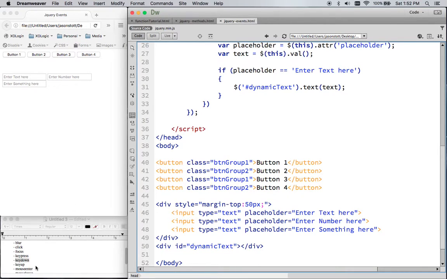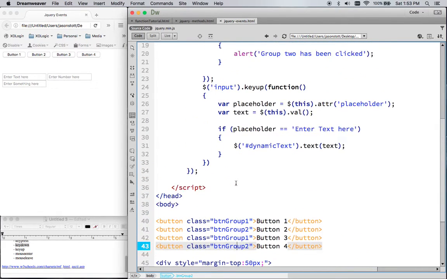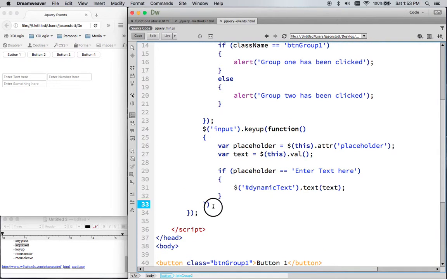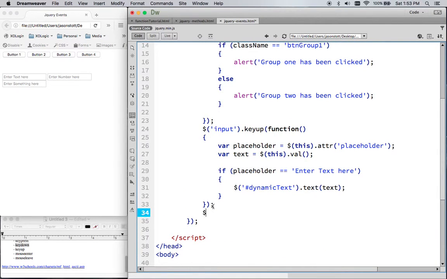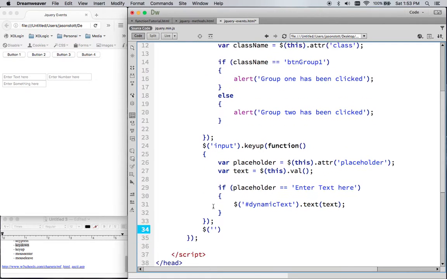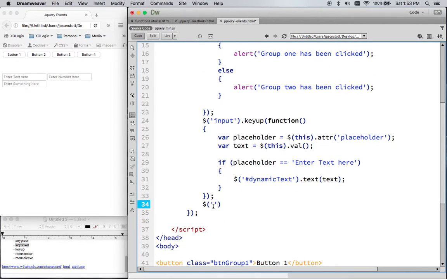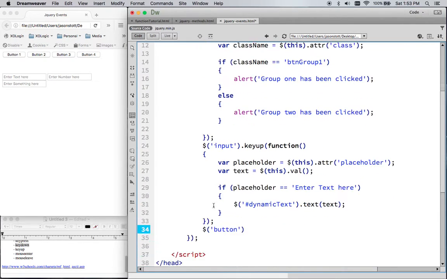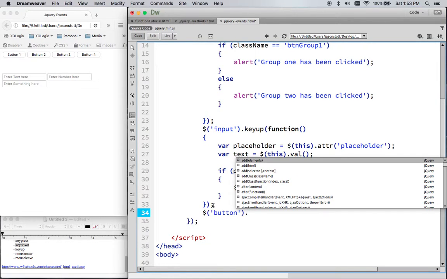Alright, the mouse enter and the mouse leave work a little bit different. These are based off of if your mouse moves over something, if it moves off of something. So to give you an example of that, let's do another listener. So we're going to select our button. So we're going to do button, and we're going to do mouse enter.